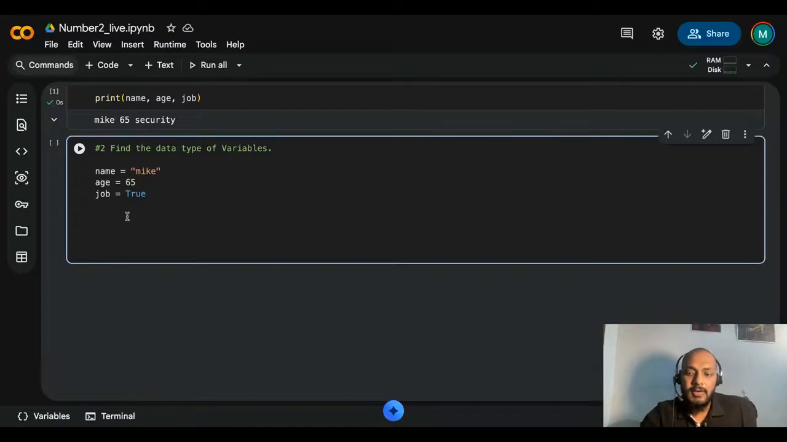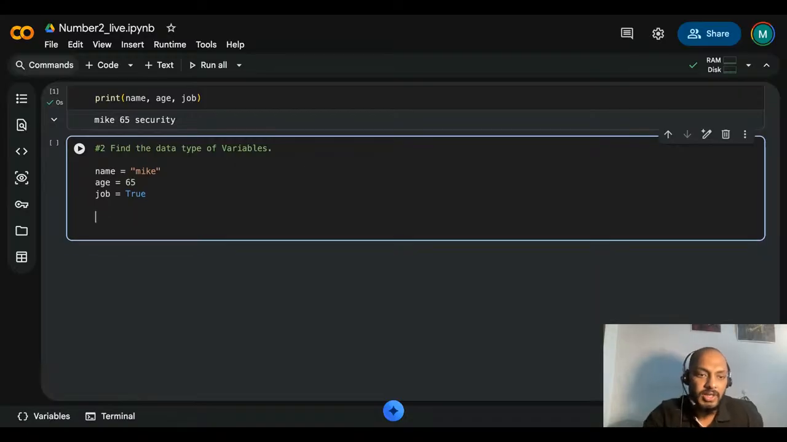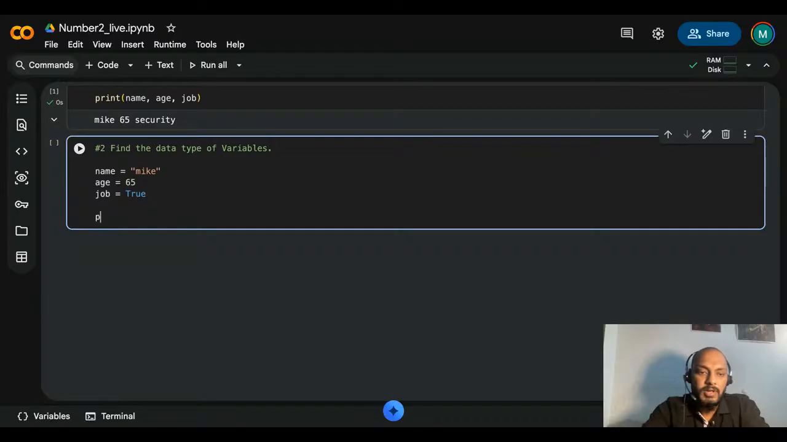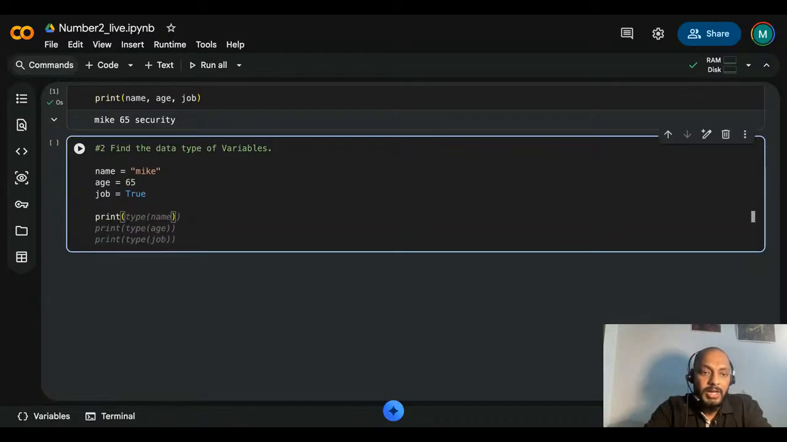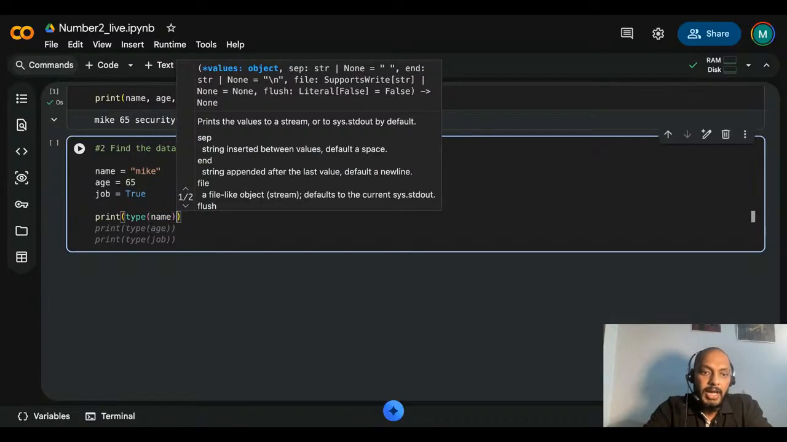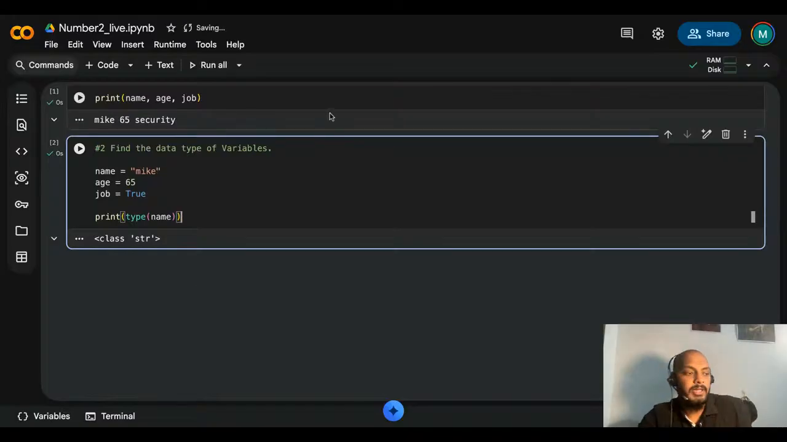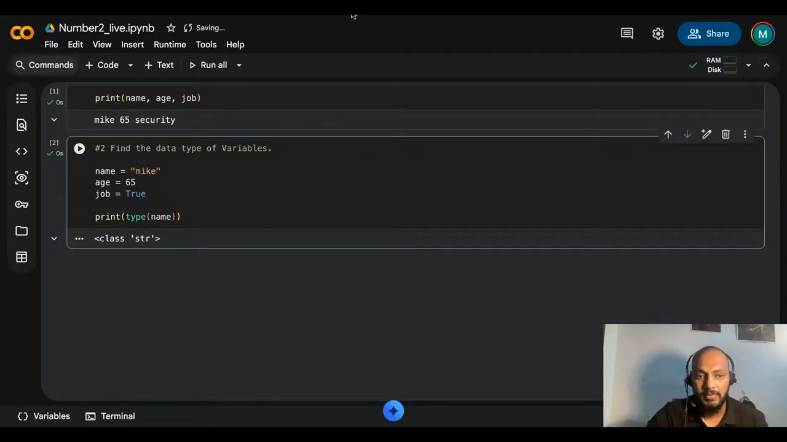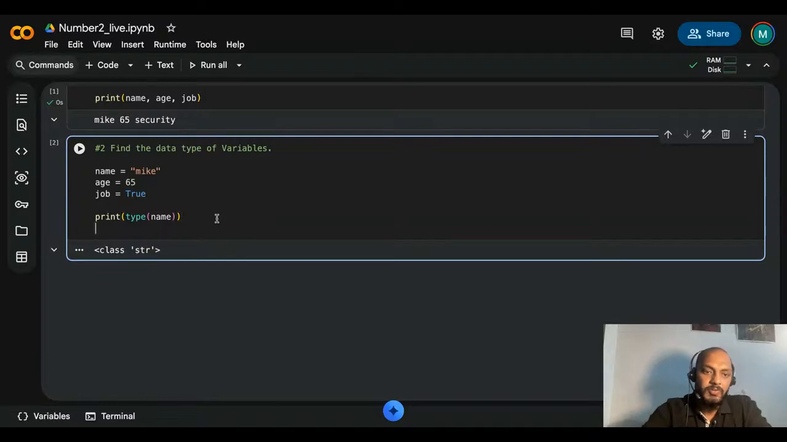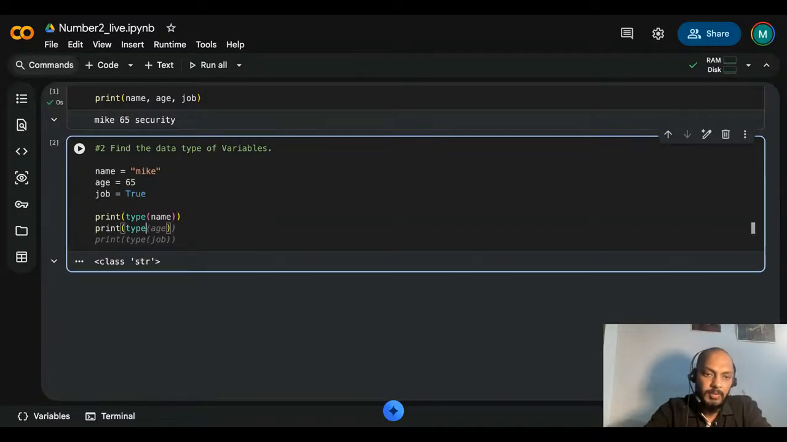So now here we have to check the type of data. So how? Like how to do it? We can do one simple thing. We can write a print, and we can write type of name. Type is an inbuilt function that we have in Python that we use to check the data type. So print type of name. Now again, if I want to check the type of data of age, I will write print type of age.